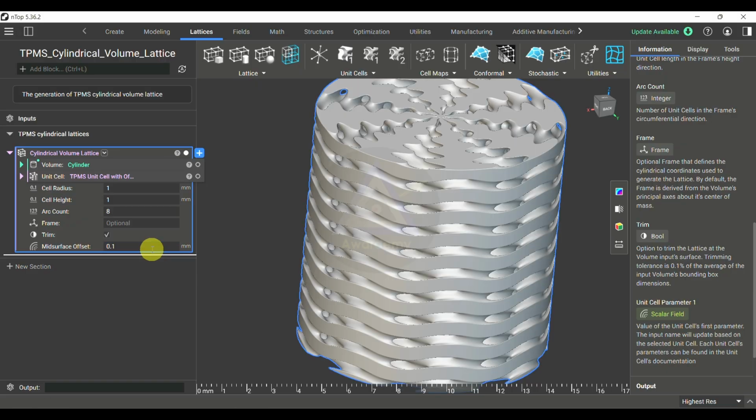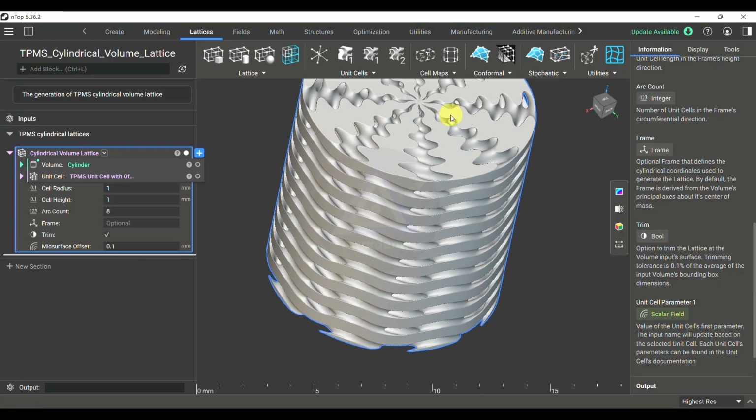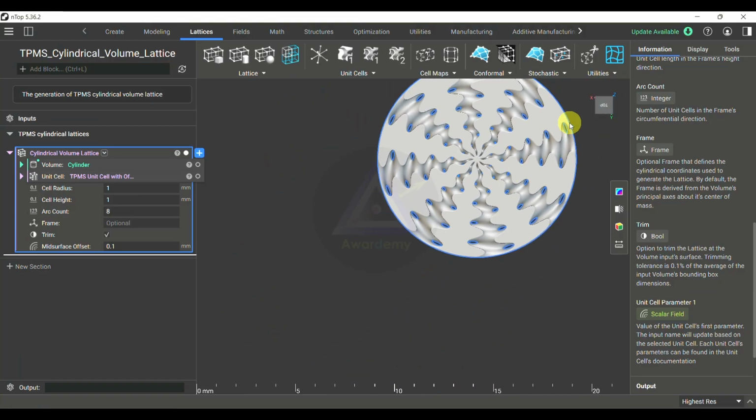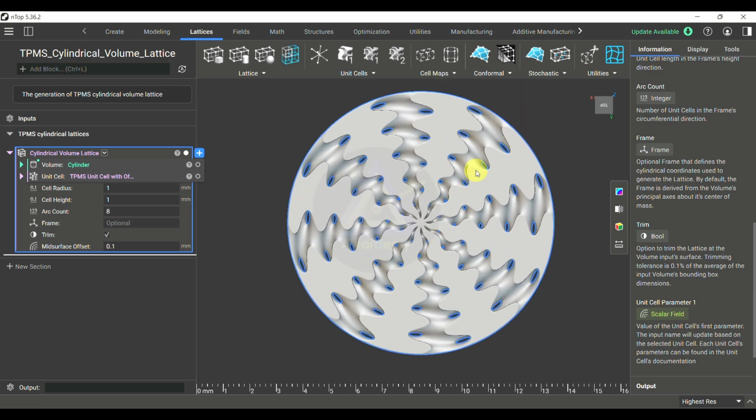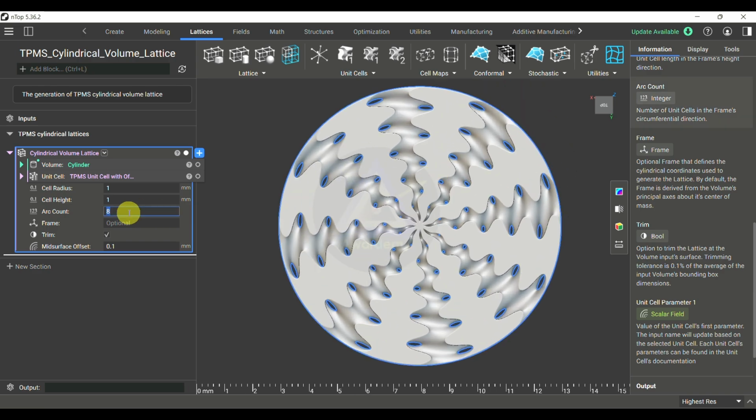Then we can see it's going. Here we can observe what parameters we have given exactly. If you see this total arc count, we have given 8. So how many arcs? 1 2 3 4 5 6 7 8. So the total arc count is 8.